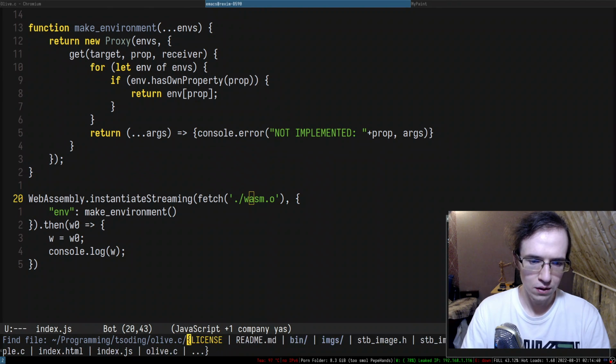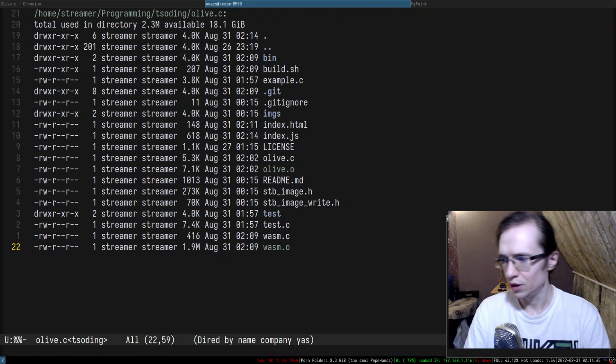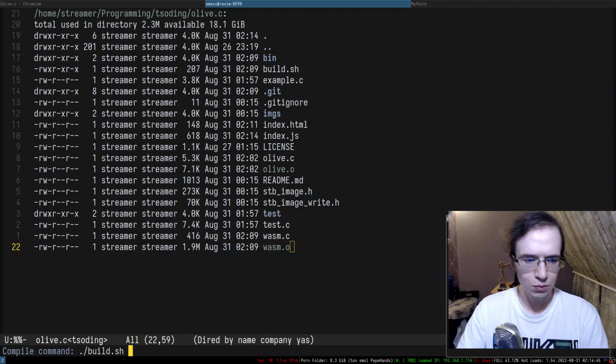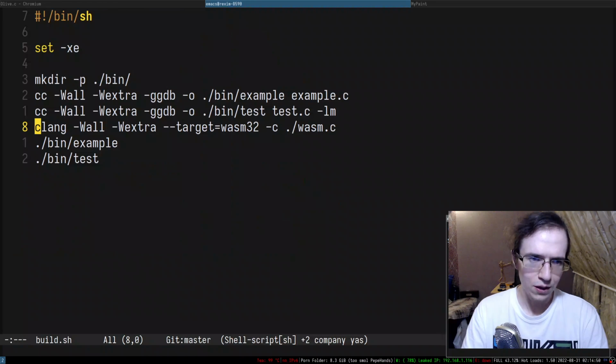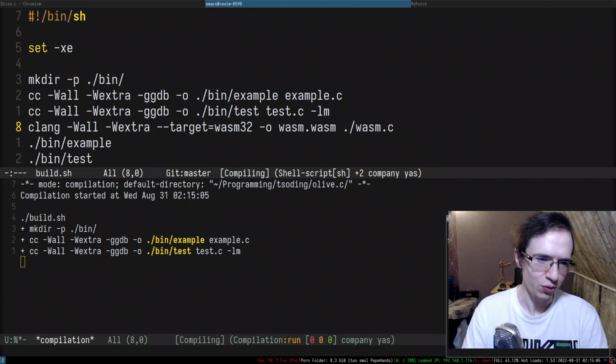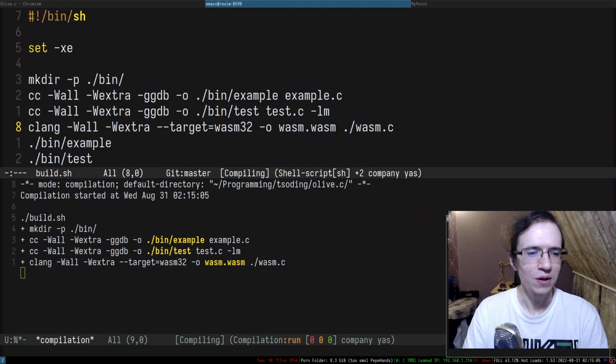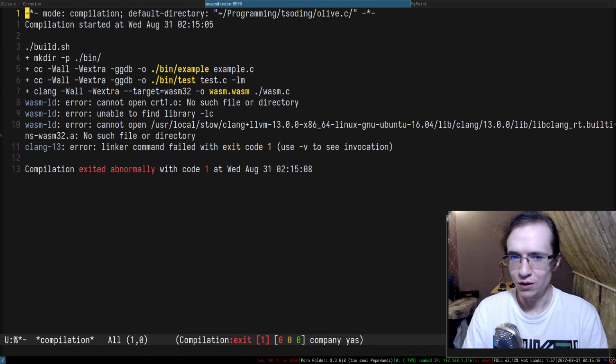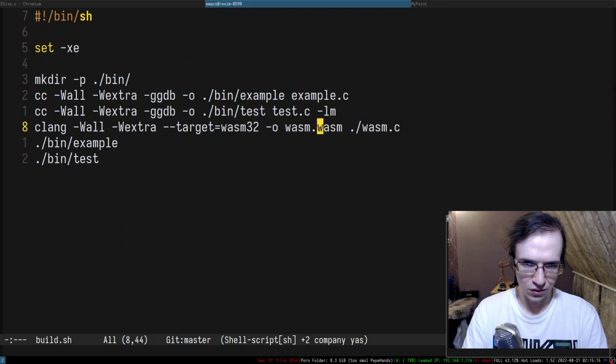So why is it not what I think it is? Probably because I did -c. Alright, so maybe I should not do -c. Let's call it wasm. I really like to call it something else, but yeah, let's call it wasm. It's kind of dumb, but it is what it is. Alright, so here we have some problems because we're trying to link with stuff.